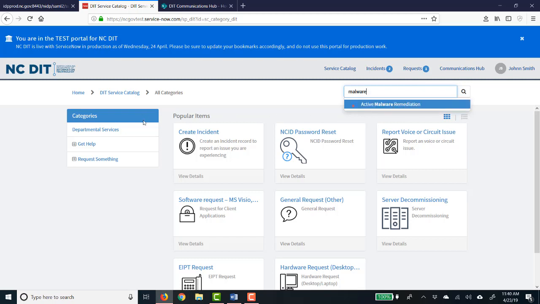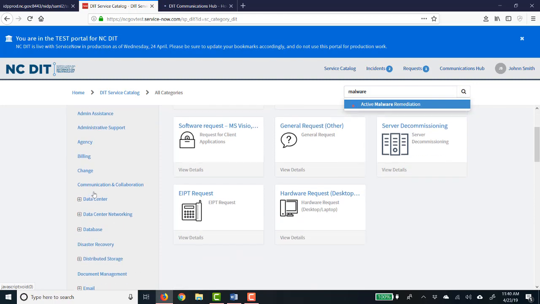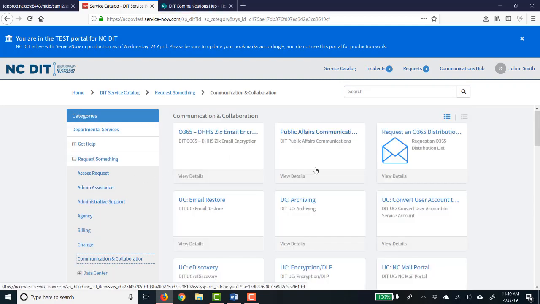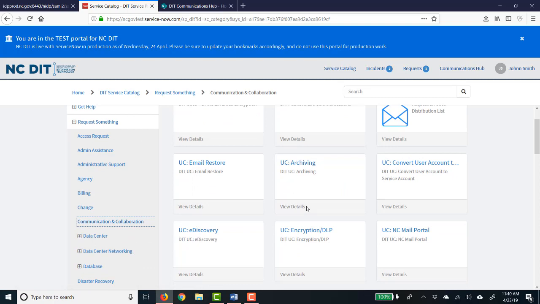Also, over here on the left, the different requests and incidents are categorized, and you can browse through the different sections and find the appropriate item to open your ticket. For example, if we click on Request Something, you can see the different categories. Communication and collaboration, you see it filters down to catalog items that have to do specifically with communication and collaboration.